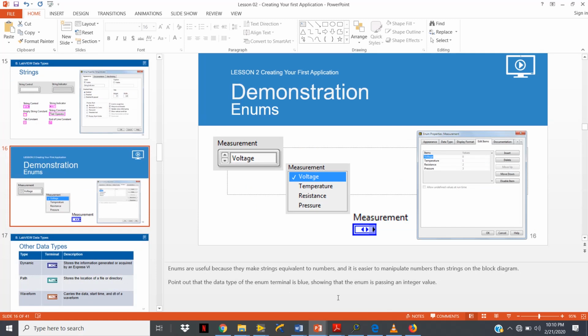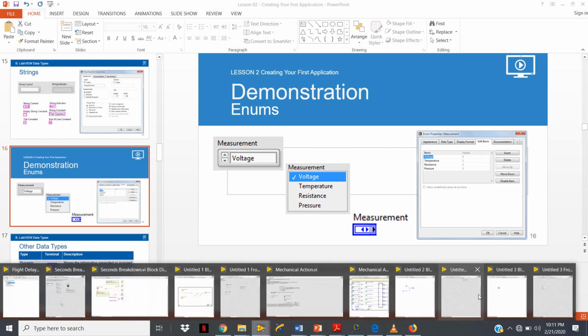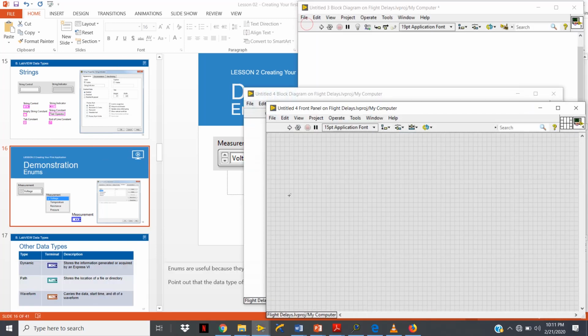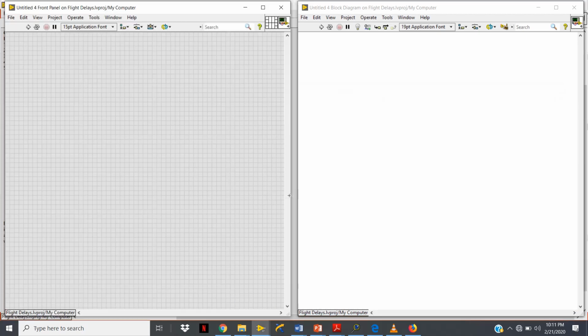Okay, now we are going to discuss enum. Enum is a very important concept and has a lot of application when designing your LabVIEW block diagram codes. So let's discuss enum right now. Okay, I am demonstrating how to create an enum. For this, I am creating a new VI. This is my new VI. I press Ctrl T to get both front panel and block diagram left and right.